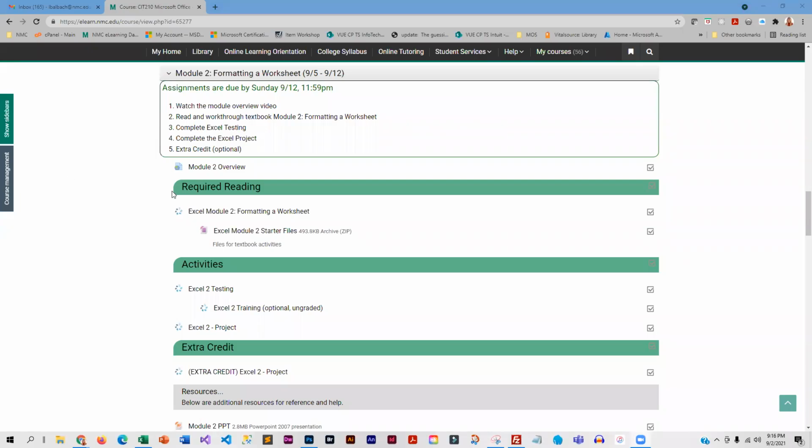Module 2 covers basic formatting, like changing font size, changing alignment in a cell, adjusting the width of columns, inserting, deleting rows, inserting, deleting columns, and that type of thing.